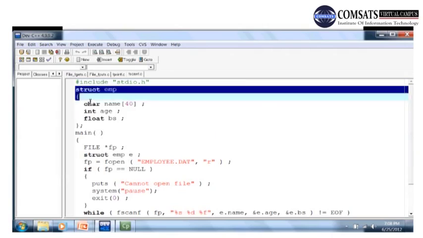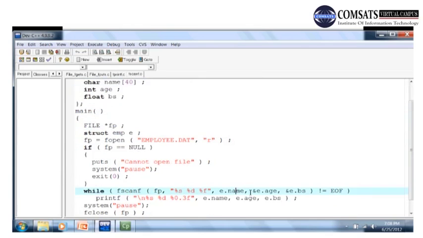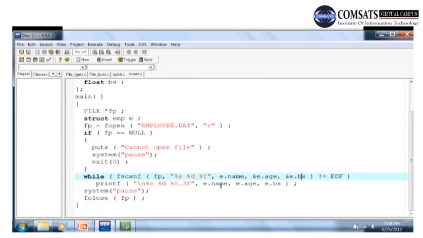Now we have the same structure. It's not necessary, I'm saying again, it's not necessary for fprintf or fscanf that you must use a structure. You can have an ordinary variable, name, age and basic salary, and you can write over here name, age and basic salary. That's it in the fscanf or fprintf.